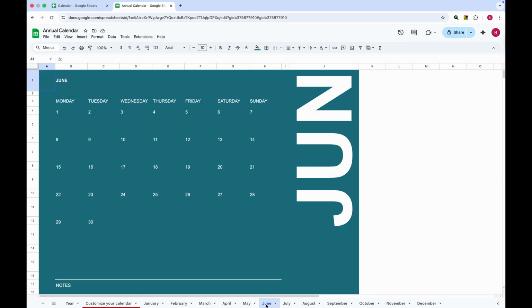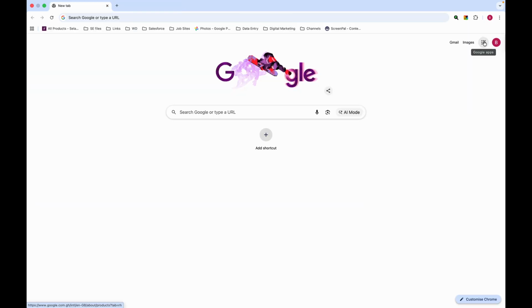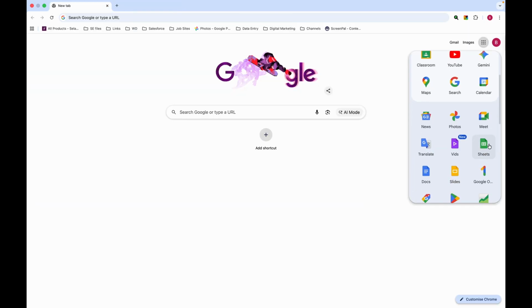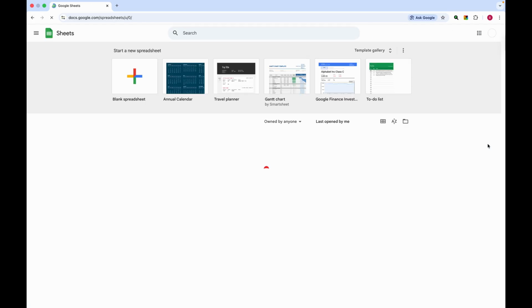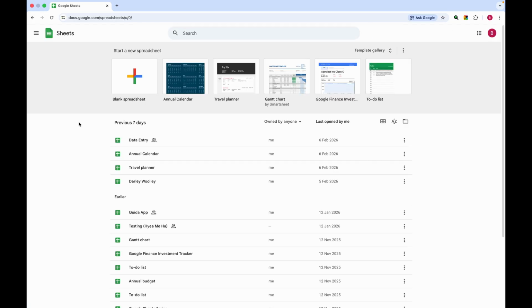Head over to your Chrome browser and select Google Apps. Scroll down and select Google Sheets from this option. The first method you can use to add a calendar to your spreadsheet is using a template, a pre-made template.